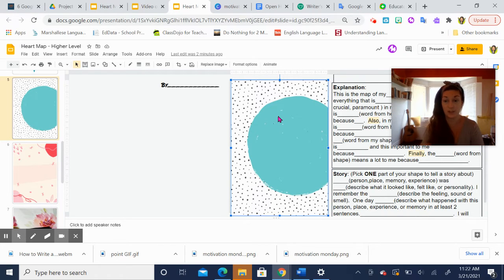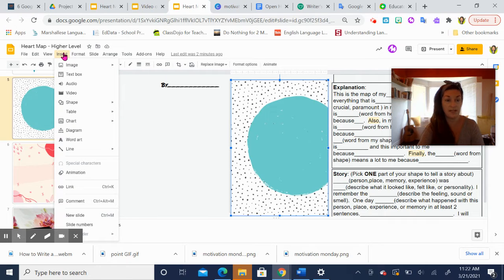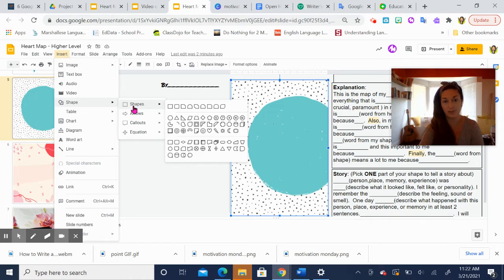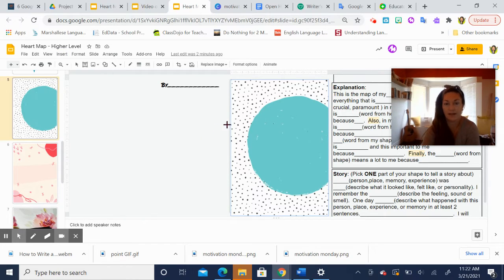Now what I'm going to do is add a shape, and there's two ways that you can do this. One is you can go to Insert, scroll down to Shape, and then where it says Shapes, you can pick any shape, again, that means something to you, okay? Or maybe that you just like. I'm going to pick a heart because I kind of like the idea of a heart map. So I'm going to pick that. Notice my cursor changed to like a plus, okay?